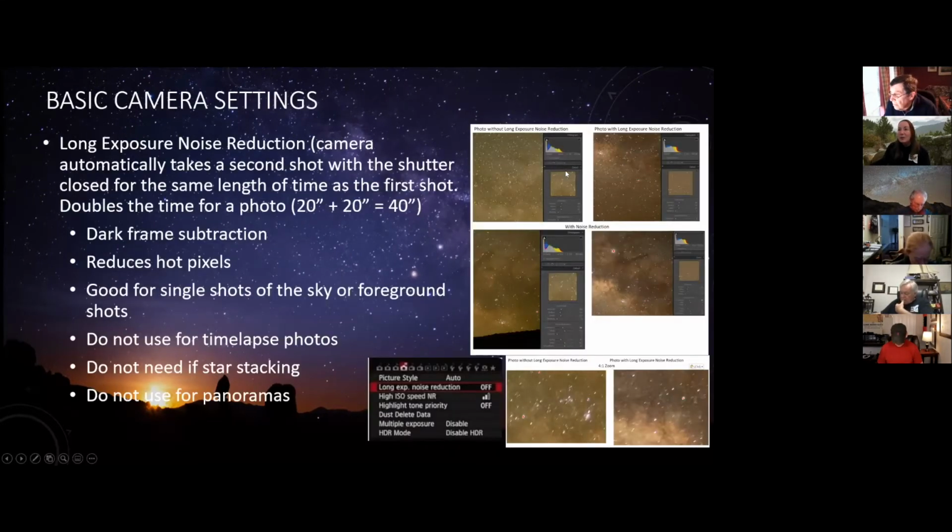Over here, you can see some of the examples of the long exposure noise reduction and how it darkens, and you can see the pinpoint skies better, especially on the second one and the ones at the bottom.